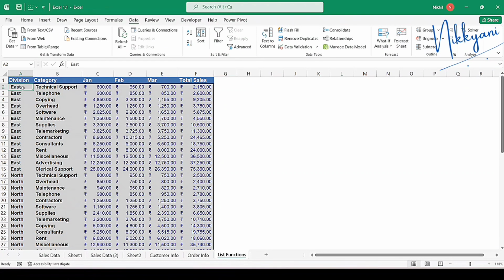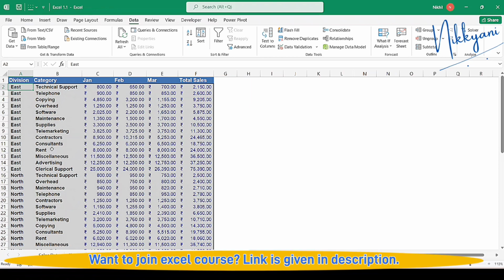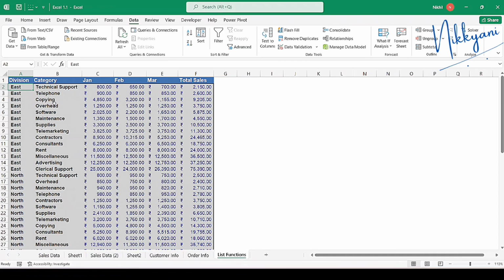In this video, we are going to learn how we can group data, or we can say outline data of column and of rows. Currently, I am in a list function worksheet. In that, there are months like Jan, Feb and March. Suppose we want to hide Jan month and we want only February and March month only.